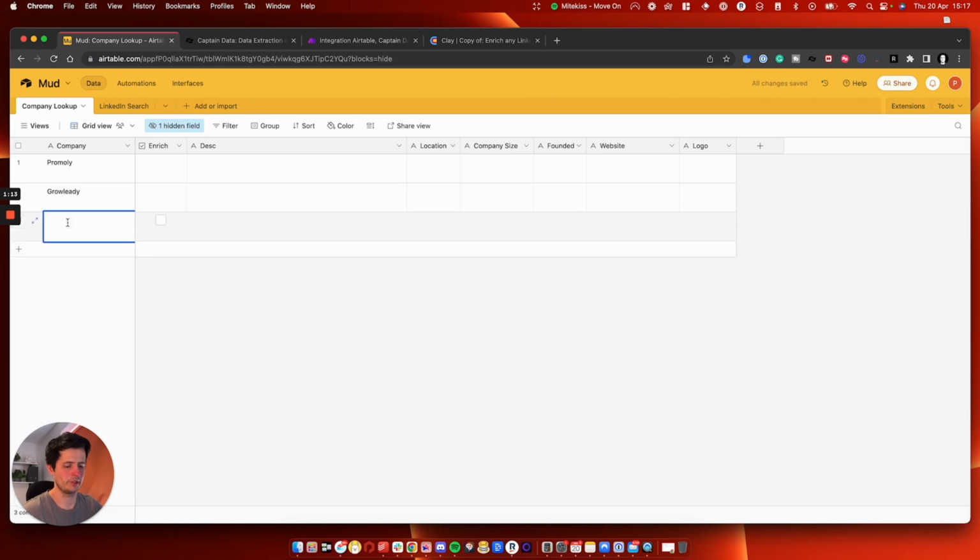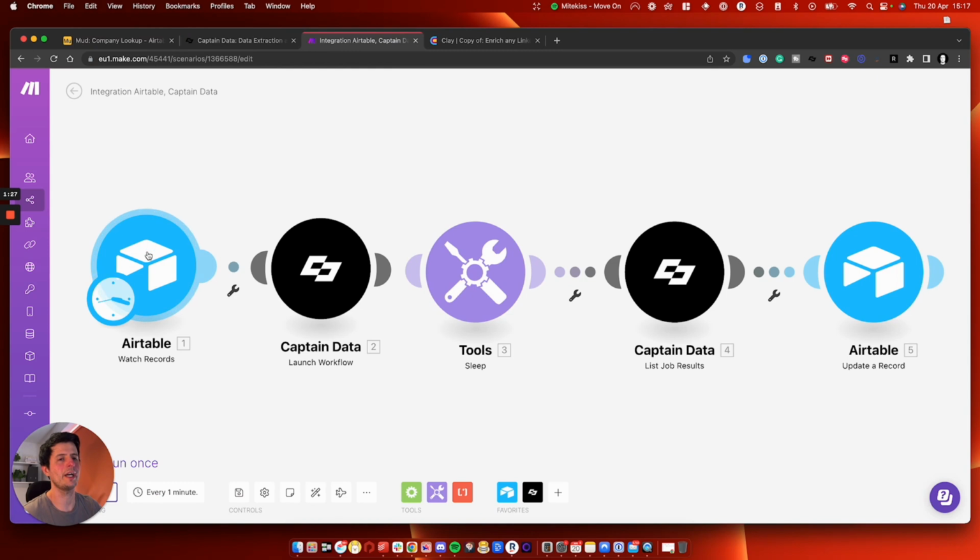And we'll just put in another one. We'll just do Ford, as in the motor company, Ford. From here, if I press Enrich, this will then send these three companies to Make, and this looks a little bit like this. So I've got Airtable set up.